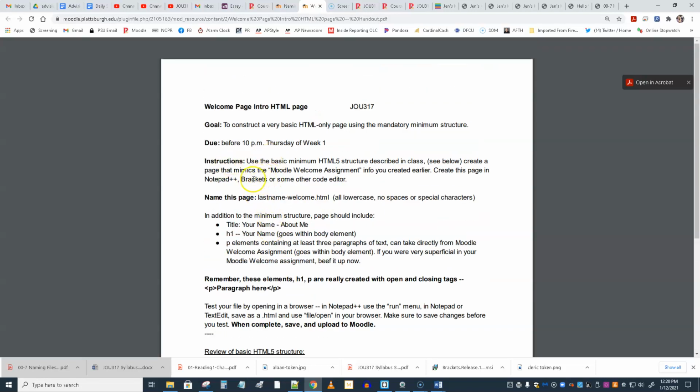I want you to, as explained here, create a page in Notepad++, Brackets, or some other code editor. I want you to name the page your last name. Actually, you can use your first name if you want, it's fine. Your name, hyphen, welcome.html. Hey, do notice, it's all lowercase. There's no space between name and welcome. No special characters. Really important. Okay? In addition to the minimum structure, I want you to make a title as your name, about me. Make the H1 to be your name.